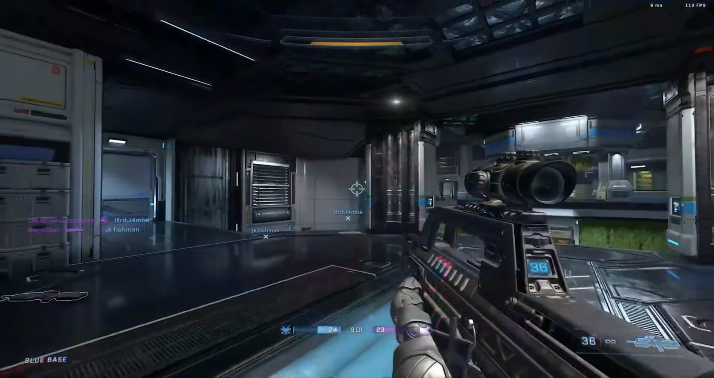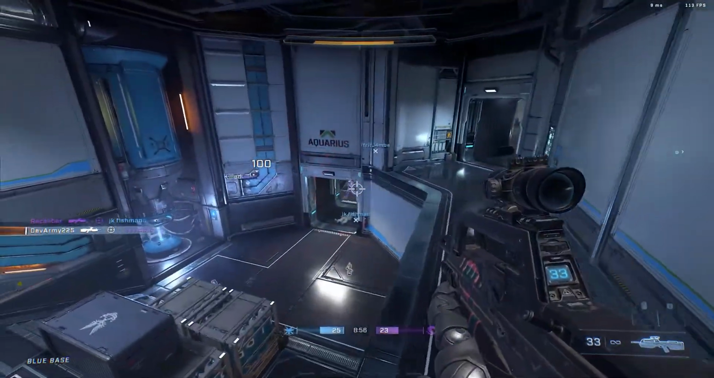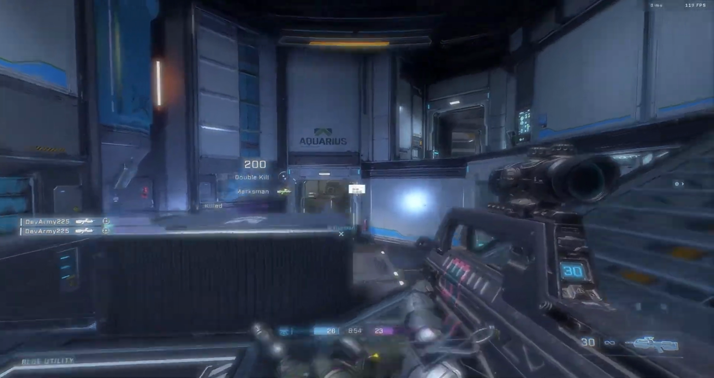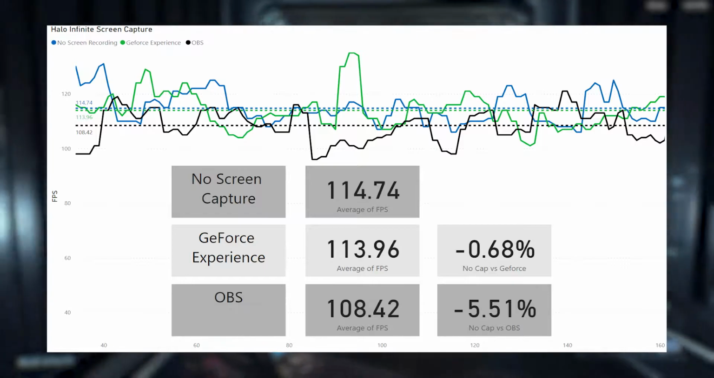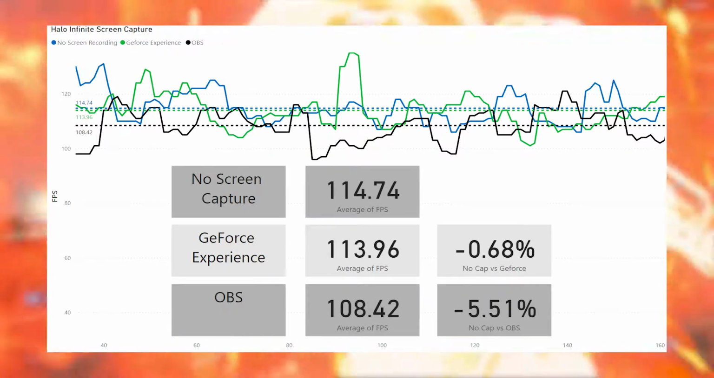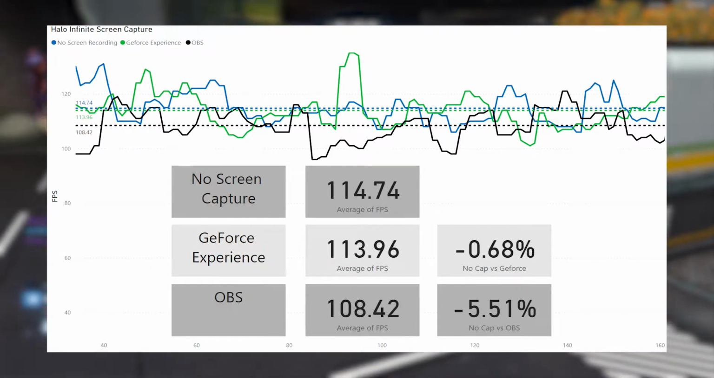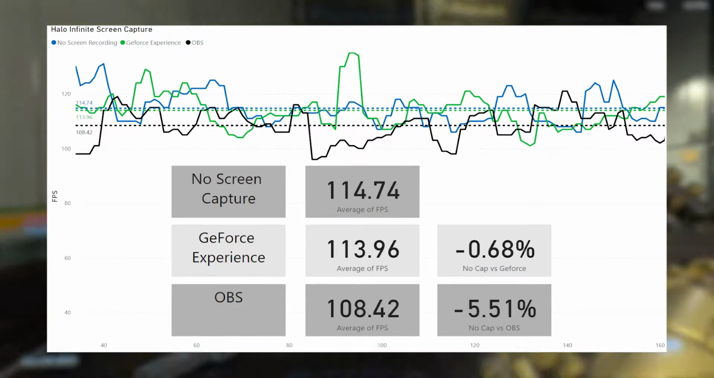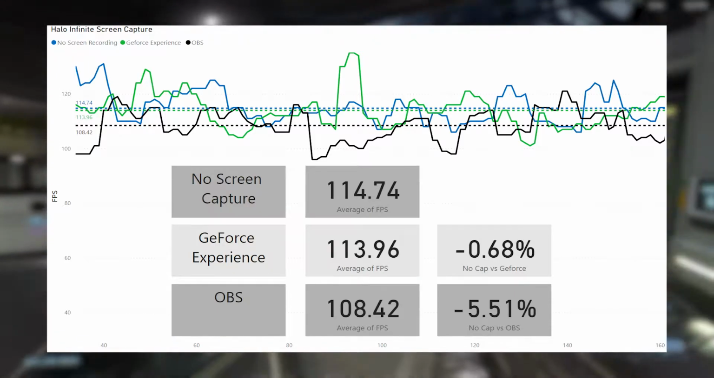We'll see that with a really hard game to run in Halo Infinite, all ultra settings. And this one we're getting right around that 120-ish FPS mark. So with no screen cap, 114.74 FPS. Only a right around 1% reduction with GeForce Experience, dropping us to 113.96, and a 5.5% reduction with OBS. So now we're going from 115 FPS down to 108. That's a decently noticeable difference.